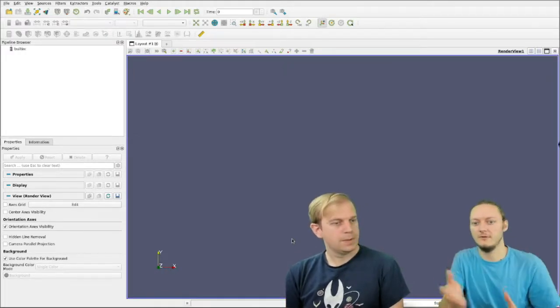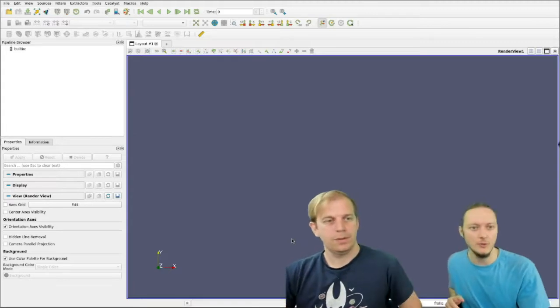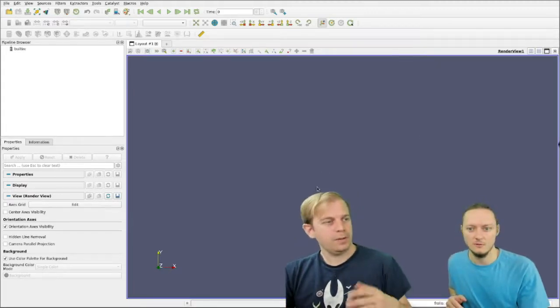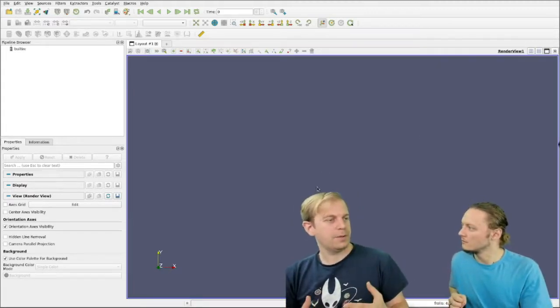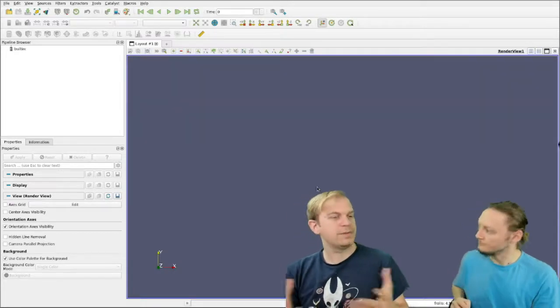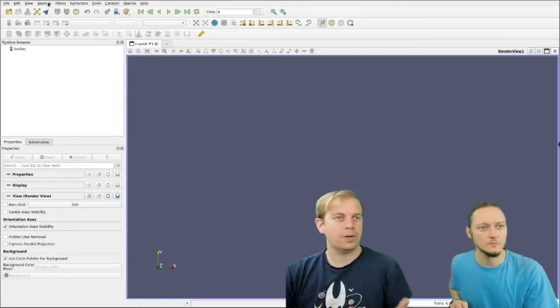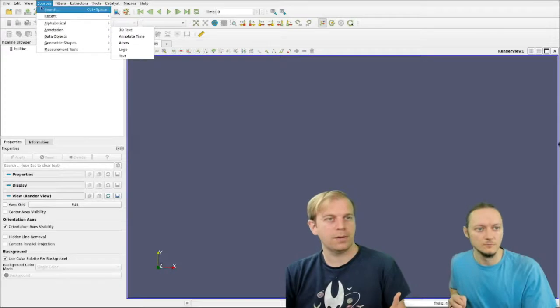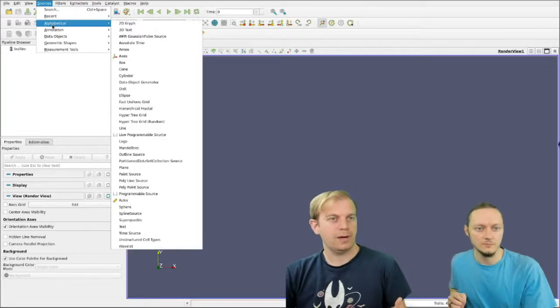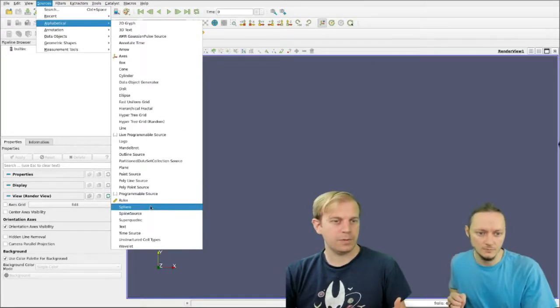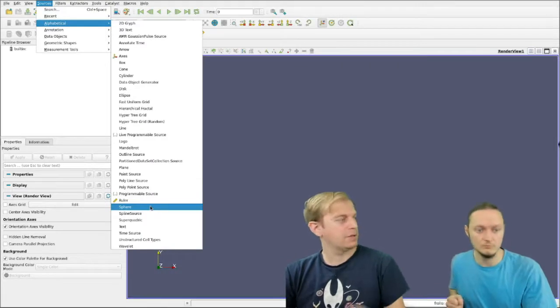Can we try to have some data? Creating some data in this view just to show it? Sure. So let's say for now we just create some artificial, synthetic data. So we'll go with a sphere. So I go to Sources, Alphabetical, and then I will just press on Sphere. So it will create a synthetic sphere.